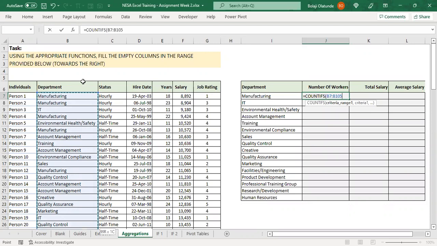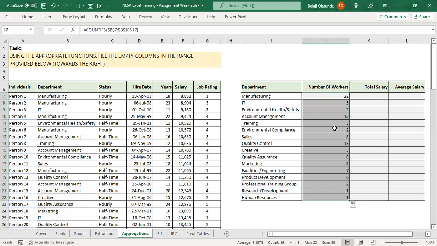And you already know that I have to fix this reference, because I'll be copying the formula down and I need the range to remain fixed. So I fix that, comma, and I select the department, close my brackets, enter, and I copy it down. And that gives me the total number of workers in each department. I can always come down here and sum all of this. Okay, I have 99 here, and I can cross-check that.